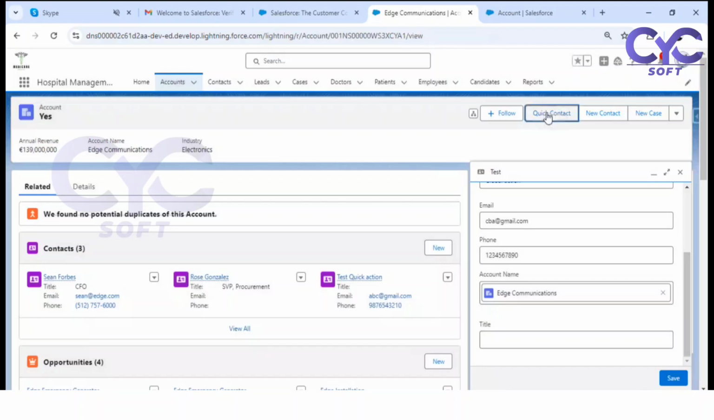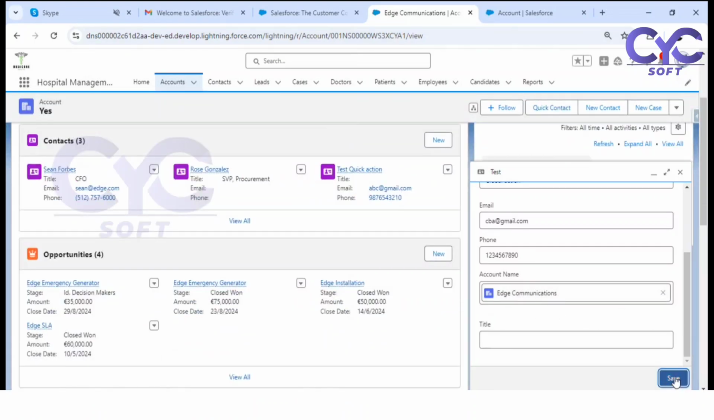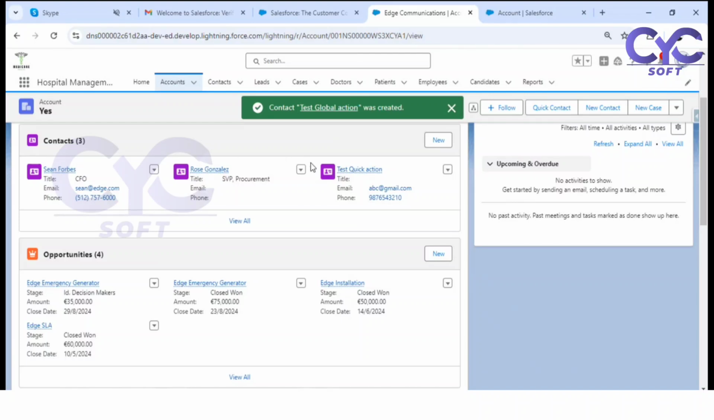Right? That means it is considering the parent account ID directly from this page. But here in this global action, it is not considering. So we need to select the parent account. Just click on save and check here whether the global action is created or not. See, test global action is created.